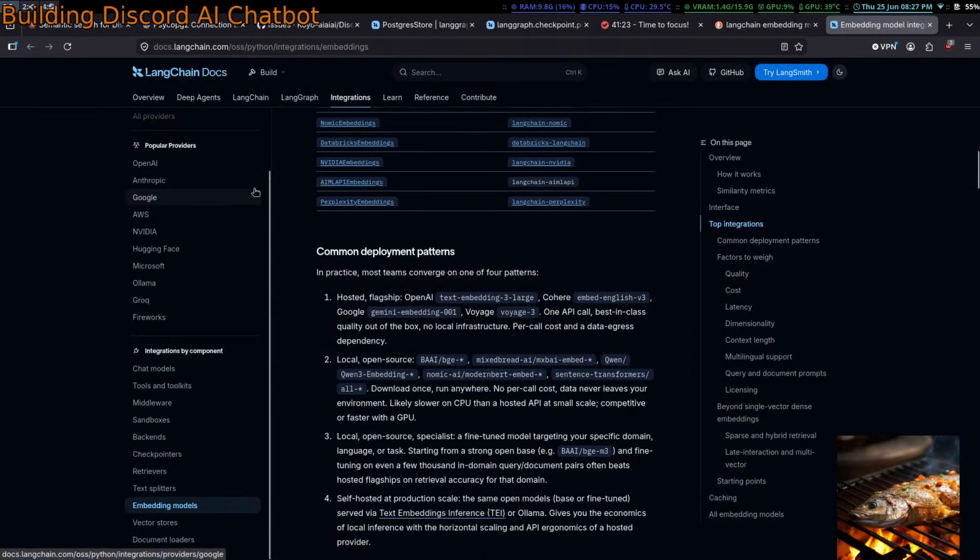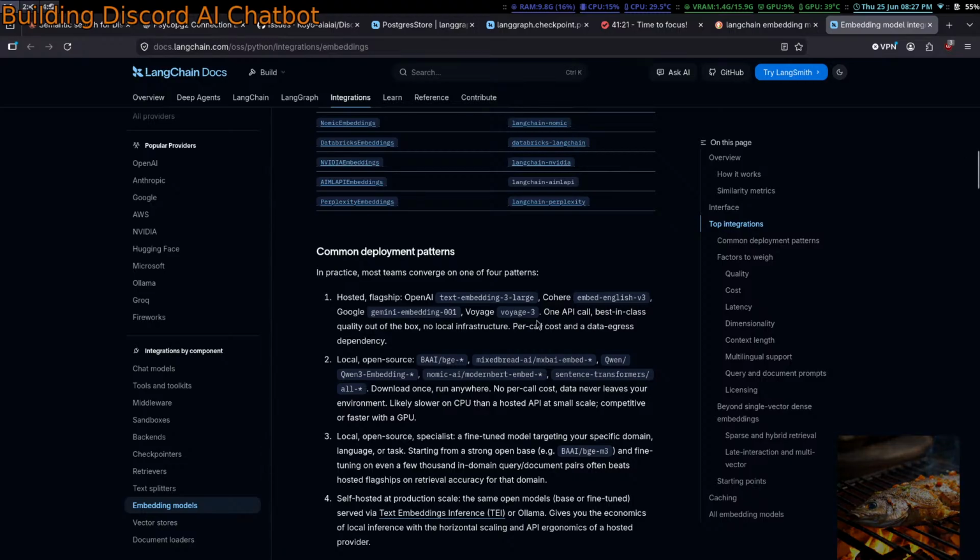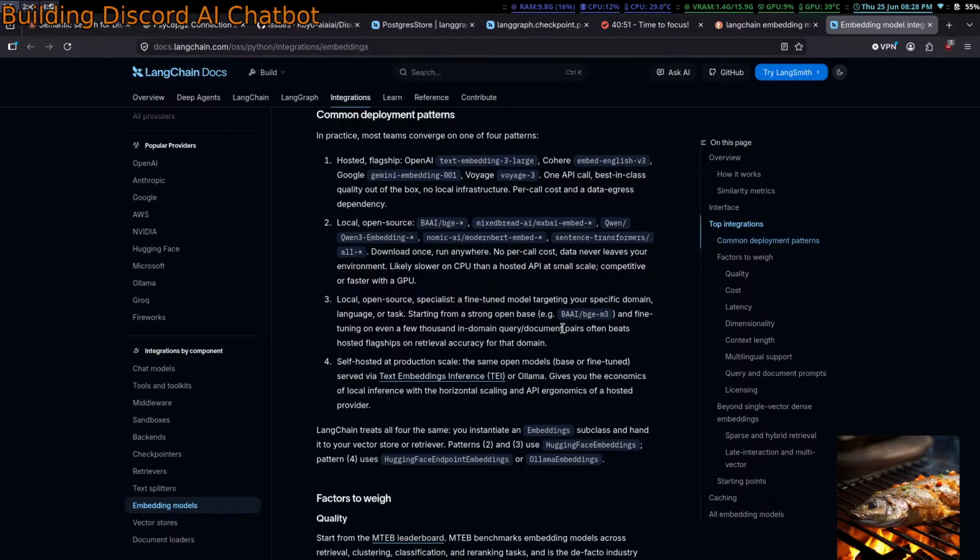Yeah, I don't really care. Okay, let's just use whatever that is. Okay, local, download once, run anywhere, no call, data never leaves your environment. Competitive or faster with a GPU. Like, what is the latency on text embedding 3 small or whatever? Is that really bad? Is that really good? I don't know. It's okay. I think right now we're just looking for some sort of baseline.